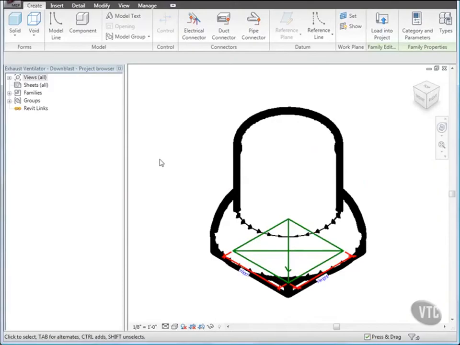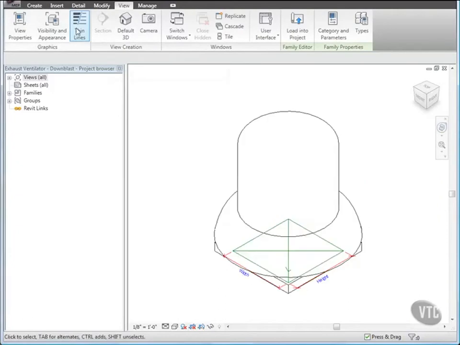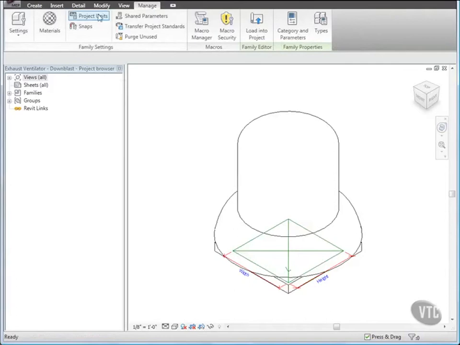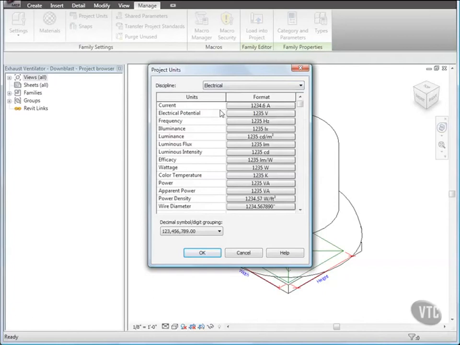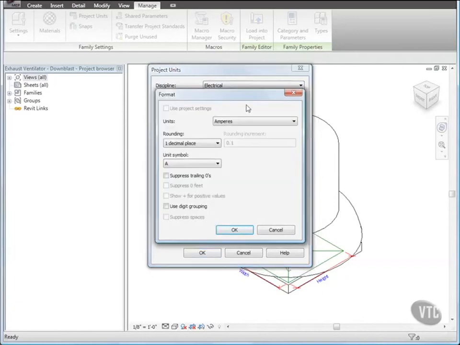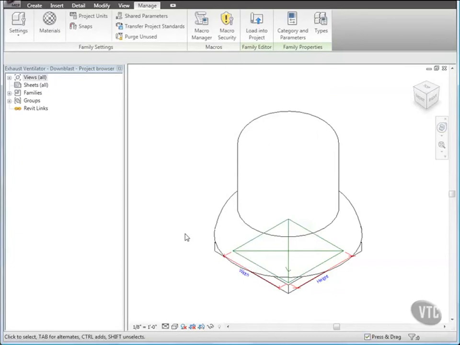From the View tab, click Thin Lines. Then from the Manage tab, click Project Units. And for discipline, select Electrical. And for current, click the Format column. And verify that the rounding is set to 1 decimal place. And click OK twice.